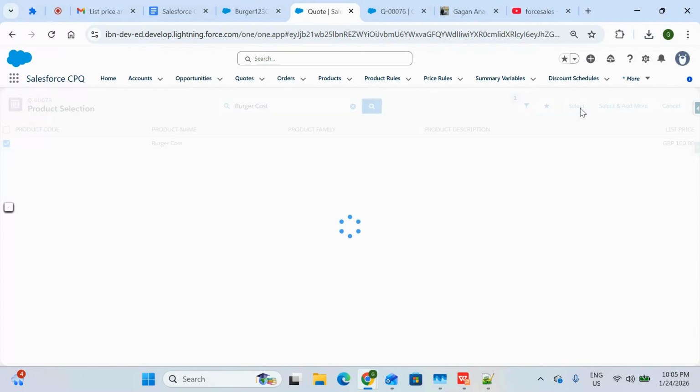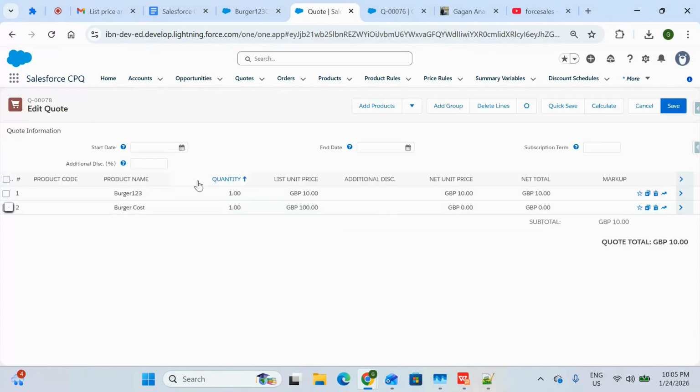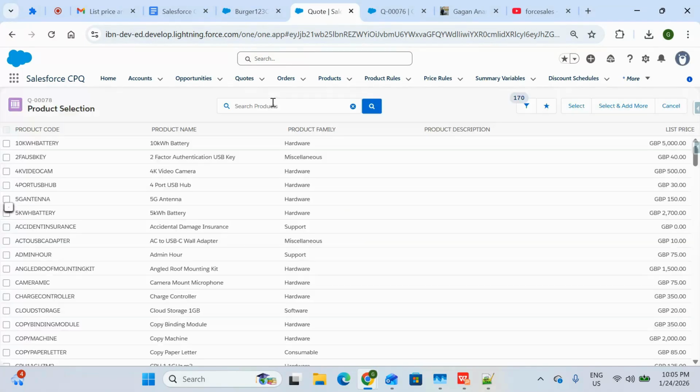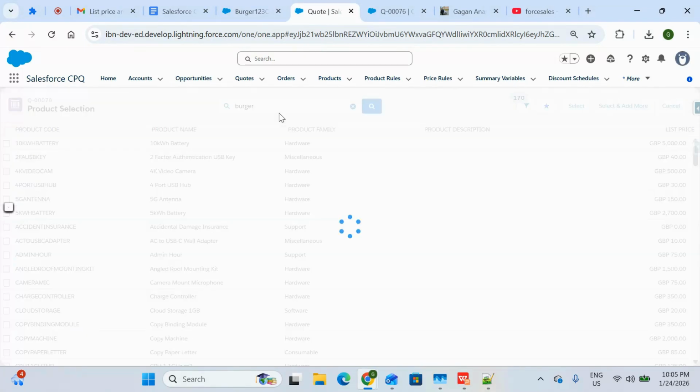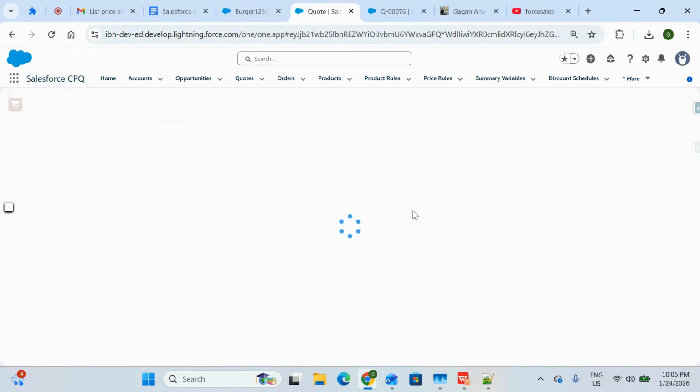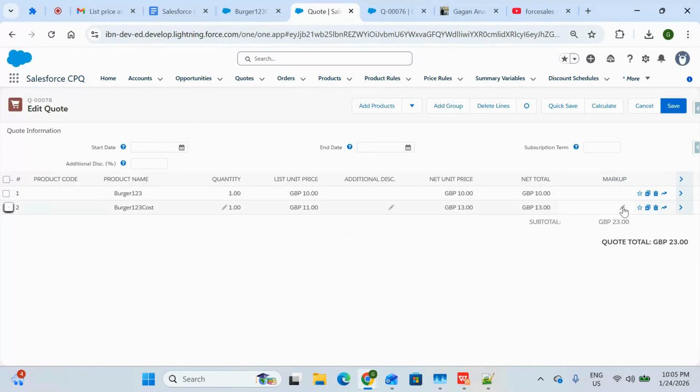So yeah, let's select. And now you can see this markup option is enabled for the, oh sorry, I added a different one. So I have to again add burger cost 123, yes. And here you can see this markup option is enabled, but for list pricing this option is not enabled, so you can surplus the price. So total unit price is 13.